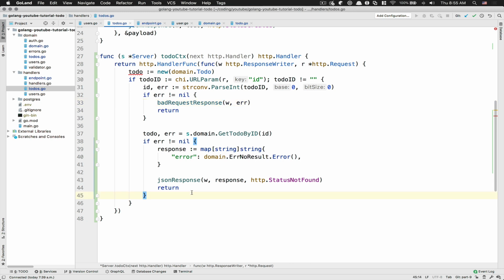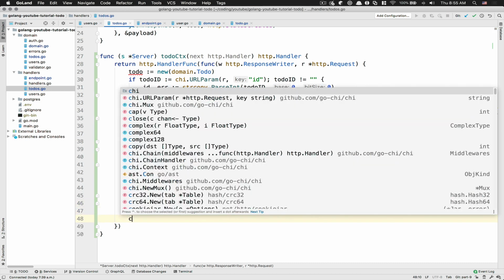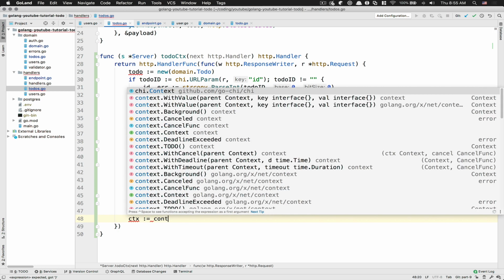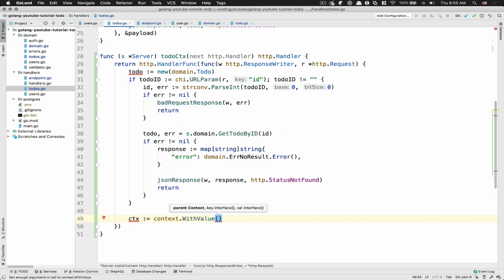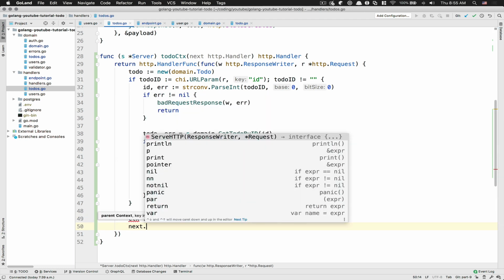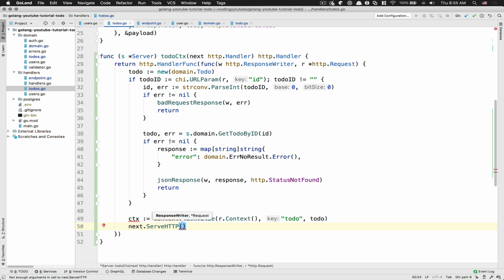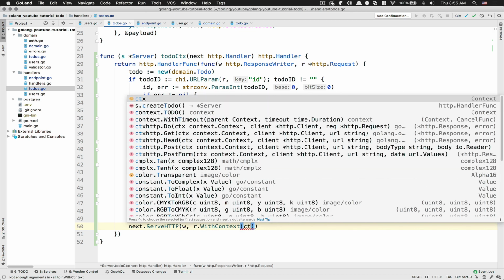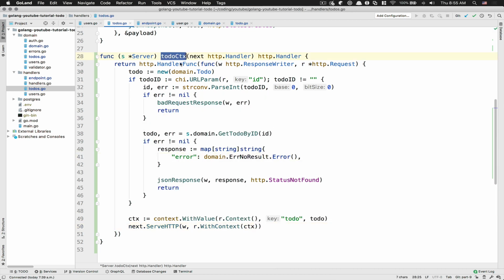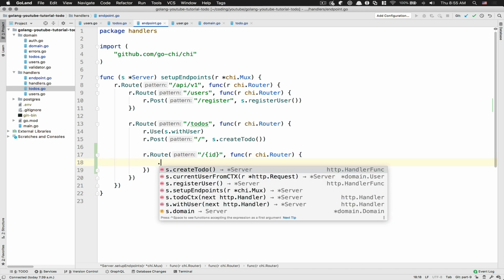After that, I'm going to inject into my context. So context with value, r.Context, and the key I want to be able to use is this todo. And finally, we're going to serve the middleware's next step with this new context. That's it. So now this to-do context can be added to whatever we're going to have right there.